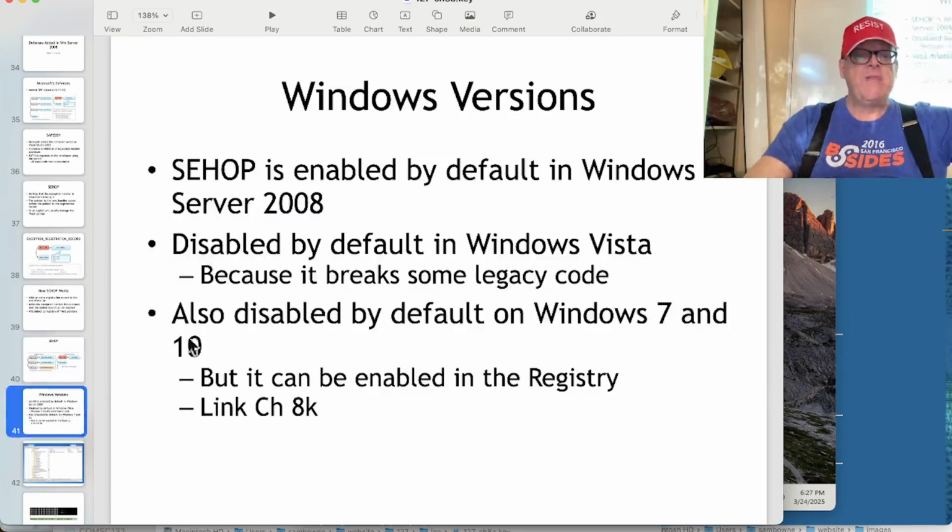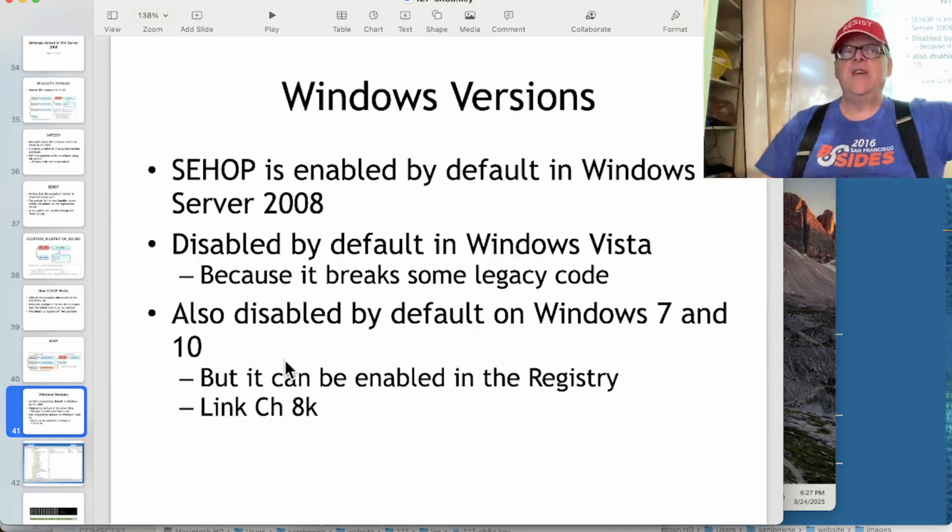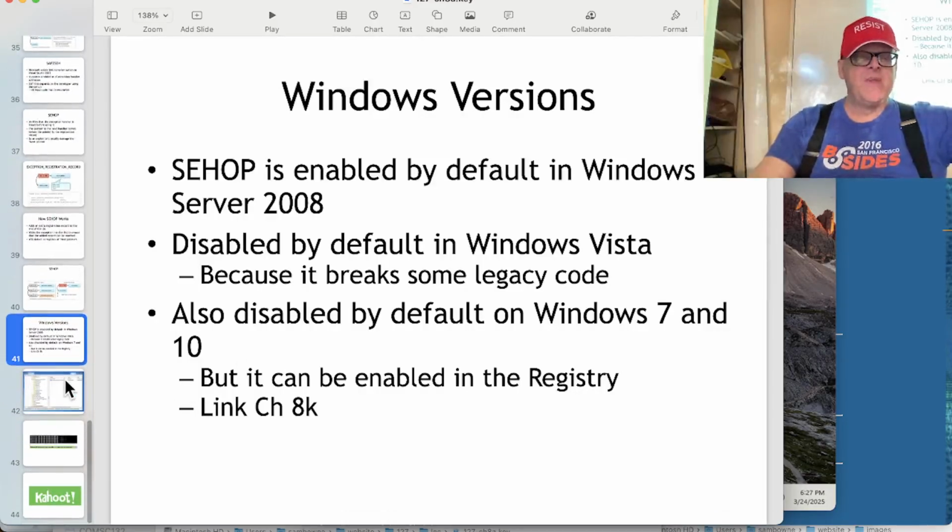All right, and so SE hop is enabled by default on servers and disabled by default on the client versions of Windows 7 and 10, probably 11, because the client versions are expected to run old software without crashing. Server versions are not really. So there are a lot more defenses turned on by default in server versions of Windows than in clients, because home users often run old games and stuff.